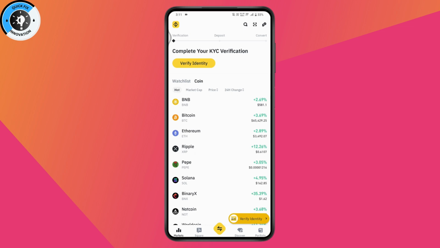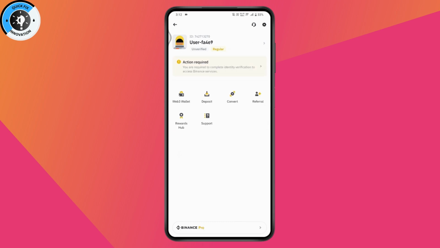Now to create a Binance Web3 wallet, you need to go to the upper left, which has the settings or the profile option. And once you're here, you need to go for Web3 wallet. On the first option, you will have Web3 wallet, or you may have recommendations, and under recommendations, you may have the Web3 wallet.